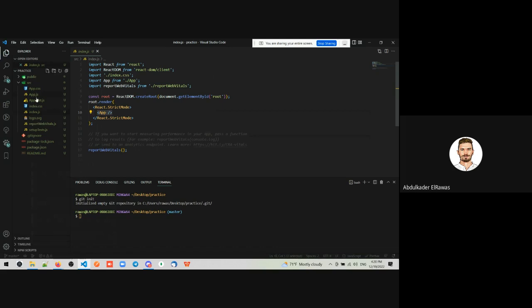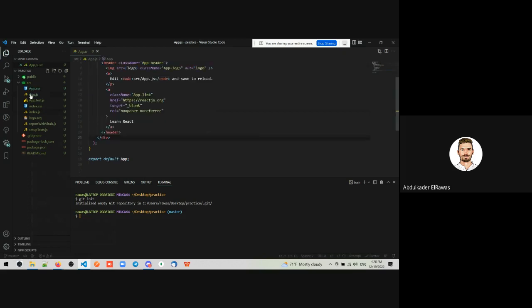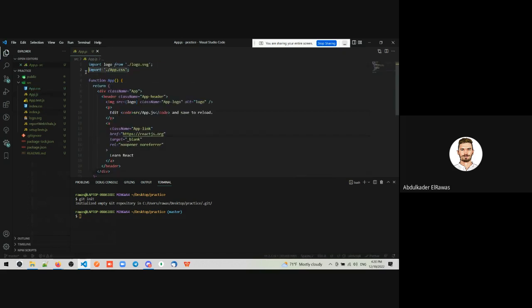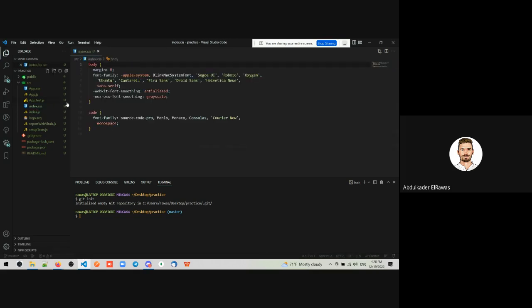We have app.css, which is the CSS for app.js. It's imported here. We have app.test, which is, if you remember npm run test, this is what's gonna run if we try npm run test, but we don't need it for now. We have index.js, we have index.css, which is the CSS of the index, and it's normally, as you see, body related and code related. So it's very like a global CSS thing.